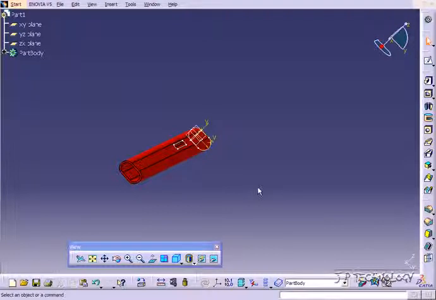This is tutorial number 89, and it covers how to use the search function feature within Catia V5. To start off, open up tutorial number 89, which is located on the DVD.